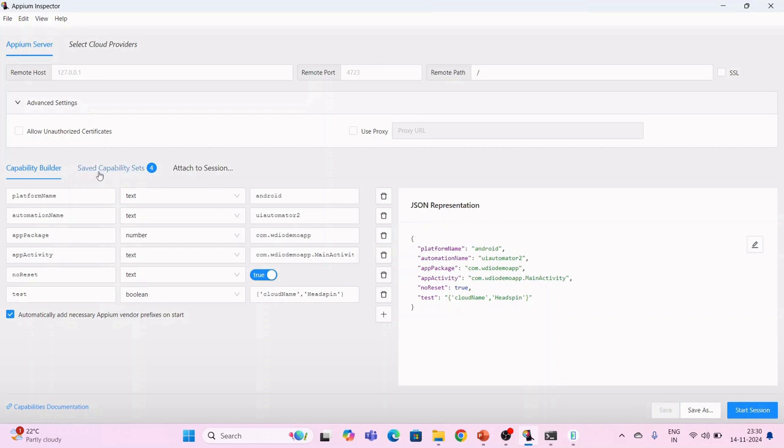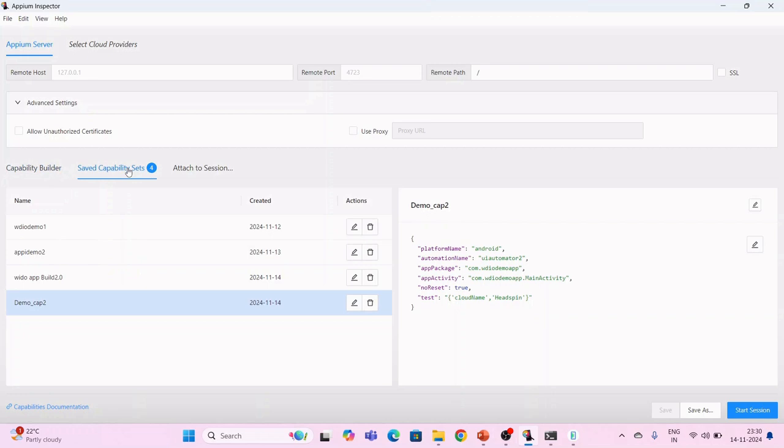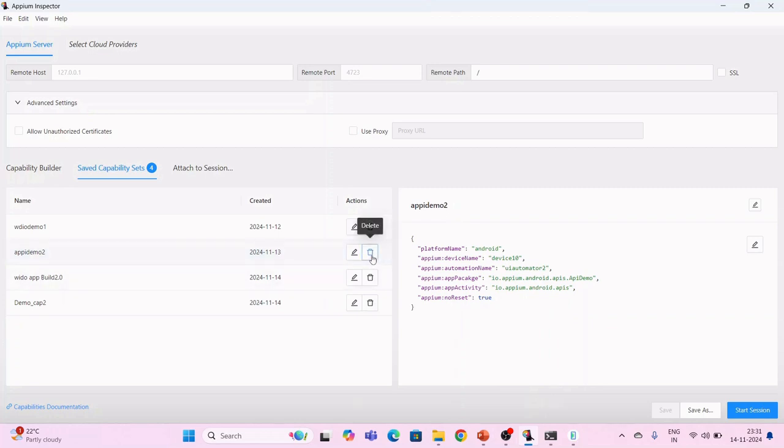Once again I move to the saved capability tab. When I select this one, you can see the platform version capability is removed. So this is the use of saved capability sets: you can modify the capability set and delete it also. Now I want to delete this demo cap, or otherwise I will delete this appium demo 2. I select this one and say delete. Here we have 4, and when I delete it should be 3.